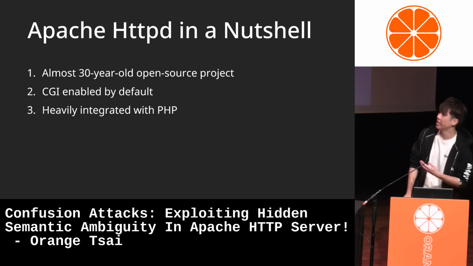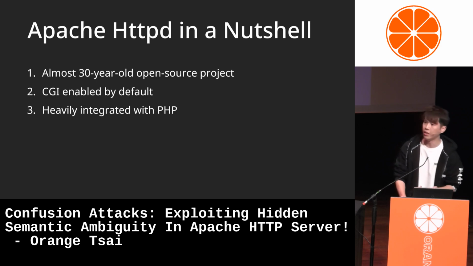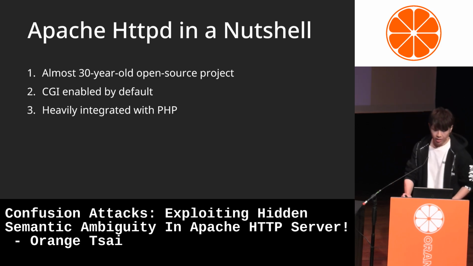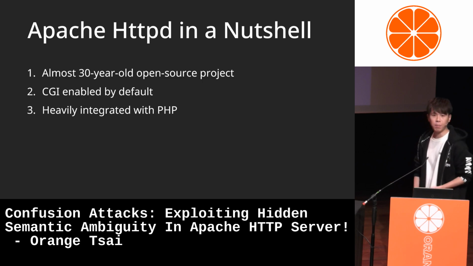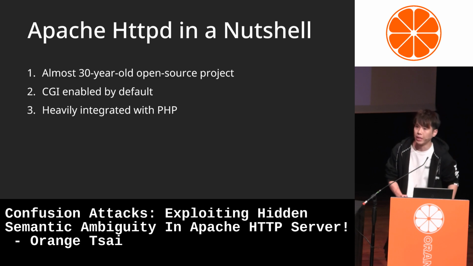And because it has existed since the early days of the internet, it has accumulated a lot of technical debt. And another key point is that Apache enables CGI by default, which greatly increases the potential attack surface. And lastly, Apache is the only web server that can perfectly integrate with PHP.